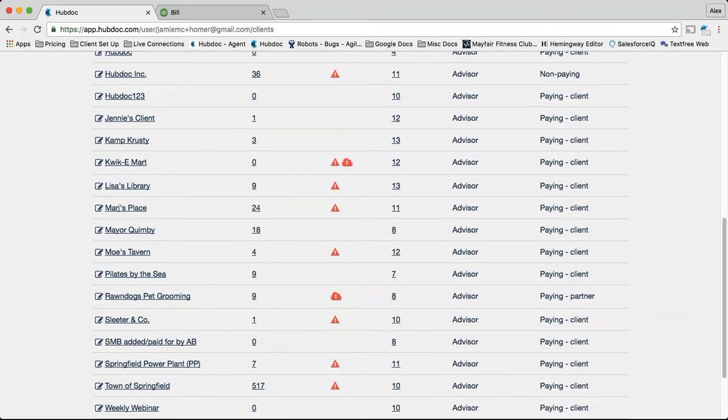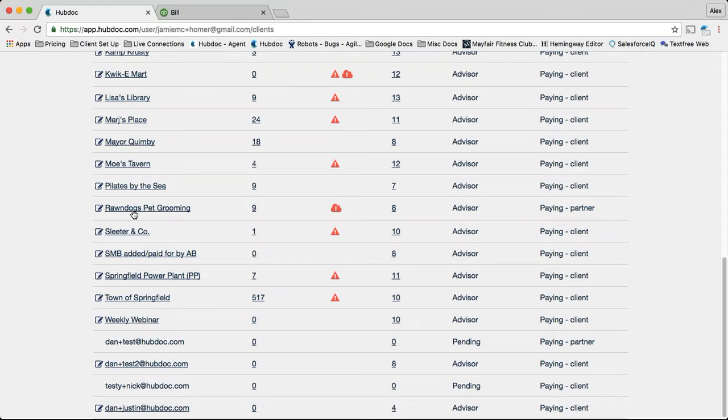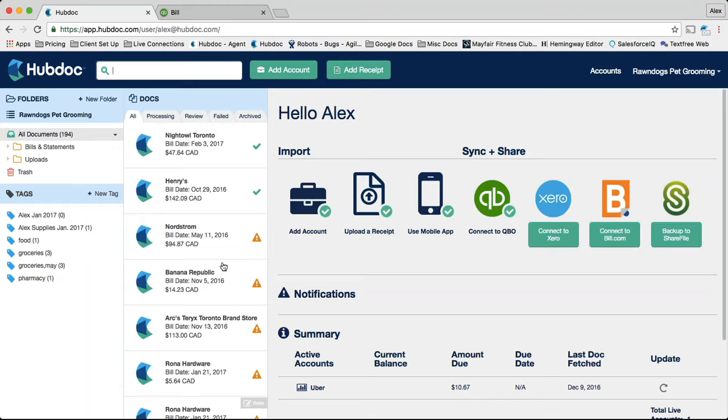Now let's see here. Let's go ahead and try to go to a client page right here. So let's see Ron Dog's Pet Grooming. Now that brings us to the client page, Ron Dog's Pet Grooming. Now Hubdoc is a document management solution. So what sets us apart from everybody else in this industry is our ability to automatically fetch these documents so that you can stop chasing bills and statements. Once all the documents are imported, you can then proceed to sync and share.